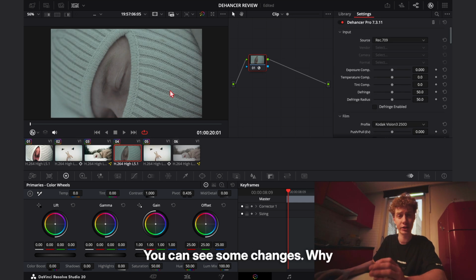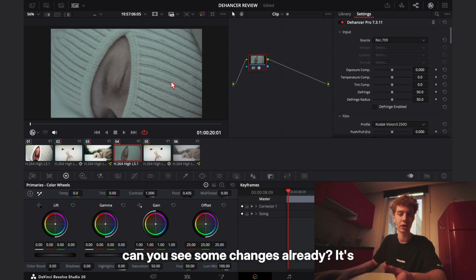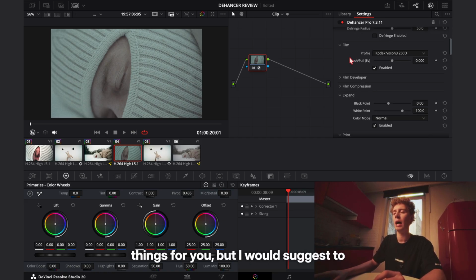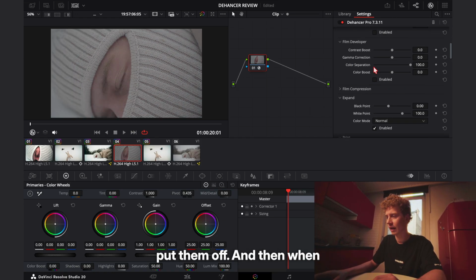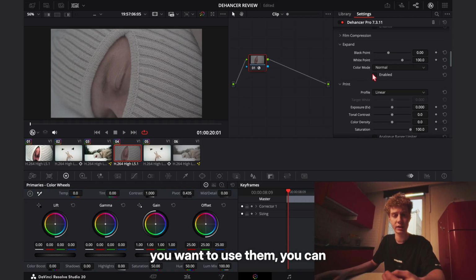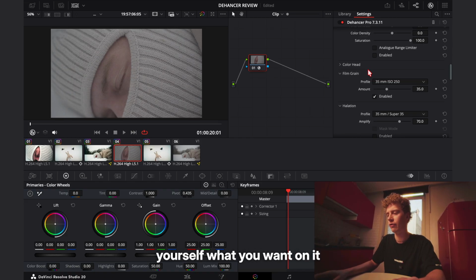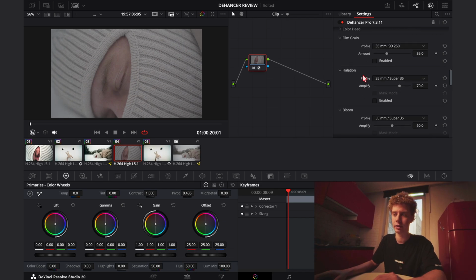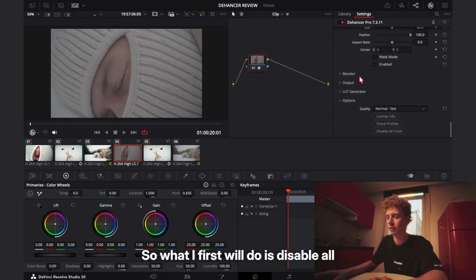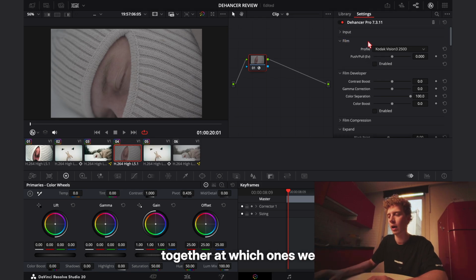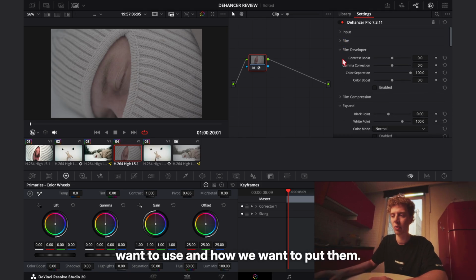You can see some changes. Why can you see some changes already? It's because when you put it on, they already selected some things for you, but I would suggest to put them off, and then when you want to use them, you can enable them again so that you can choose yourself what you want on it and what you don't want on it. So what I first will do is disable all the things so that we can then look together at which ones we want to use and how we want to put them.